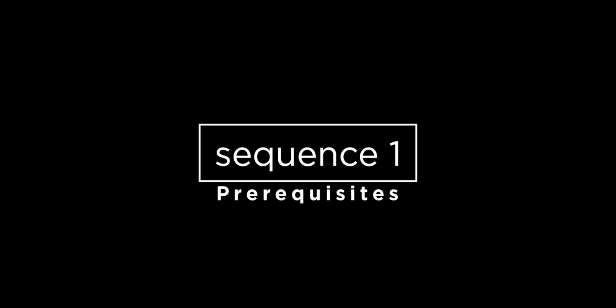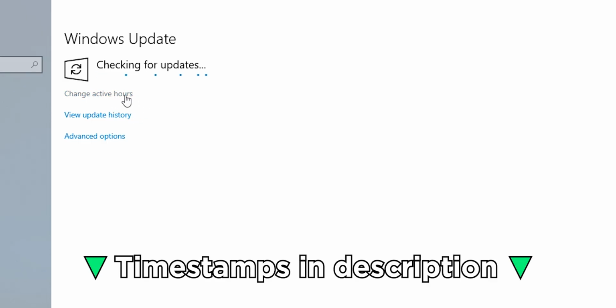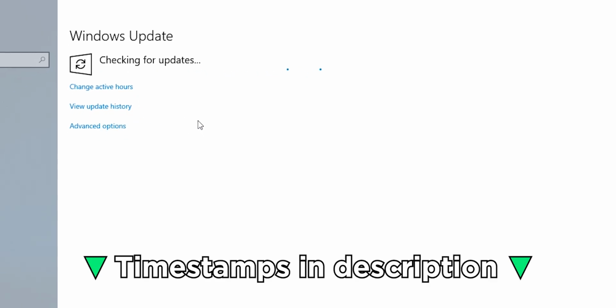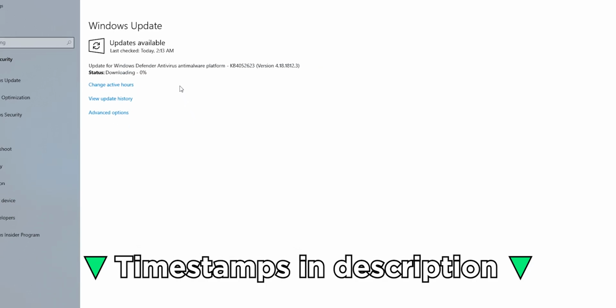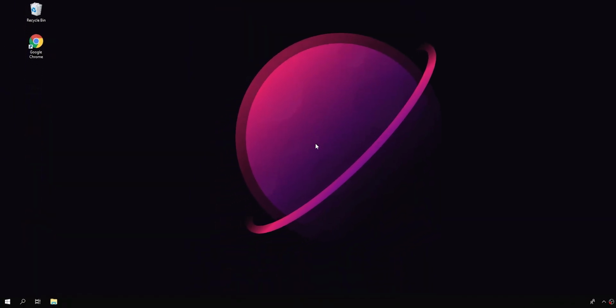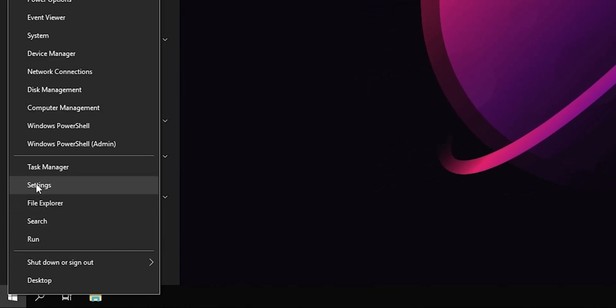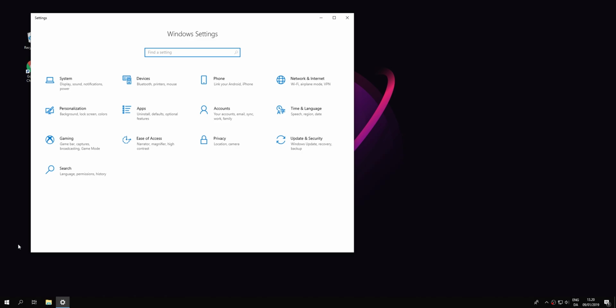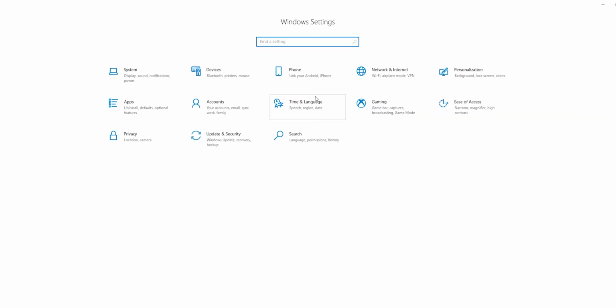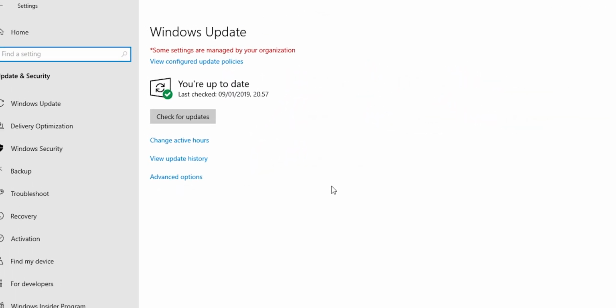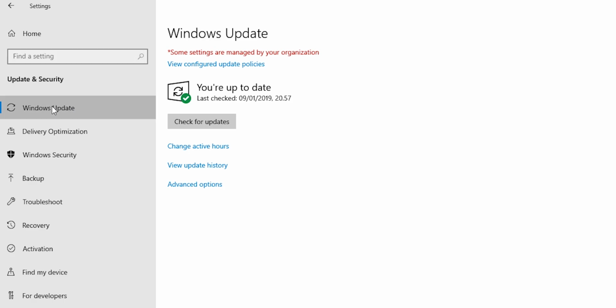The first thing we're going to do is very important. We're going to update our operating system to the latest version to ensure maximum compatibility and stability. Go down to the little Windows icon, click it and hit the settings icon. You can also access settings by right clicking the Windows icon, then navigate down to settings to enter the settings menu. From here, go to Update and Security, and under the first tab, Windows Update, hit Check for Updates.